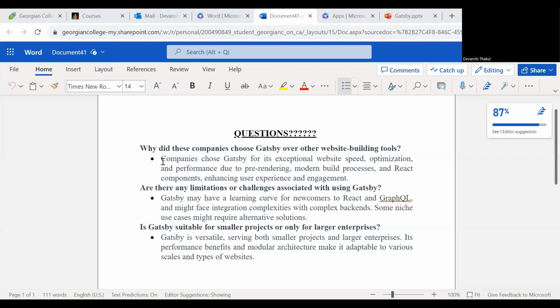Finally, which came into my mind as well, was, is Gatsby suitable for smaller projects, or is it made only for larger enterprises? To my surprise, Gatsby works really well and in a similar way for smaller as well as larger enterprise projects. Being versatile in nature, it serves its performance, benefits, and modular architecture in the same way to the smaller and the larger ones. This makes it adaptable to various scales and types of websites.